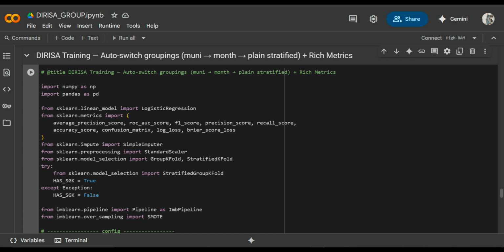And now moving on to the training pipeline. It performs cross-validated logistic regression with automatic group selection, municipality, month, or plain stratified folds. We configure 3 folds, a random seed, and a decision threshold of 0.3. Helper functions safely compute metrics like AP, ROC AUC, F1, precision, recall, accuracy, log loss, Brier score, and confusion matrices. Splits are generated via stratified group K-fold if available. Otherwise, we fall back to greedy group balancing or plain stratified fold.